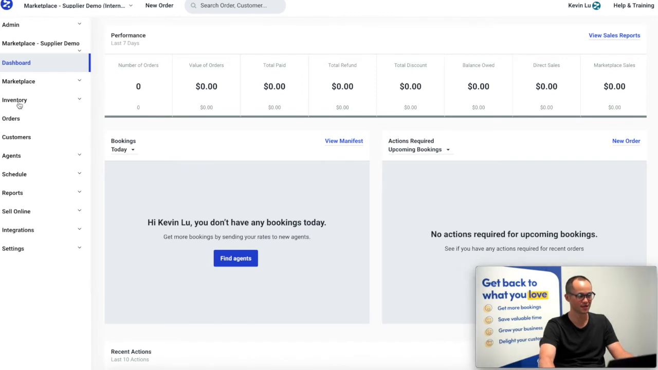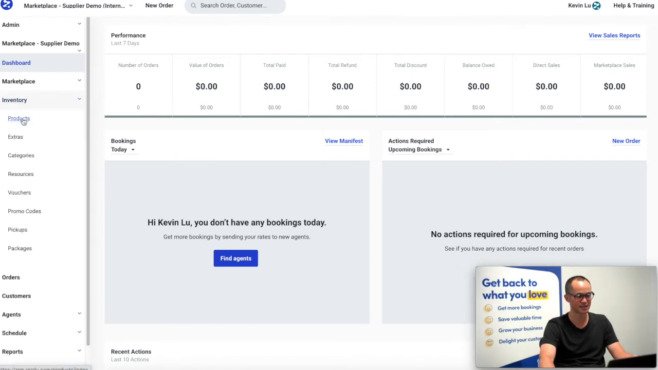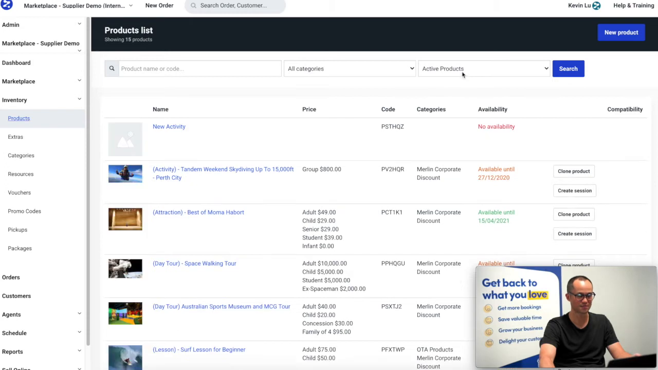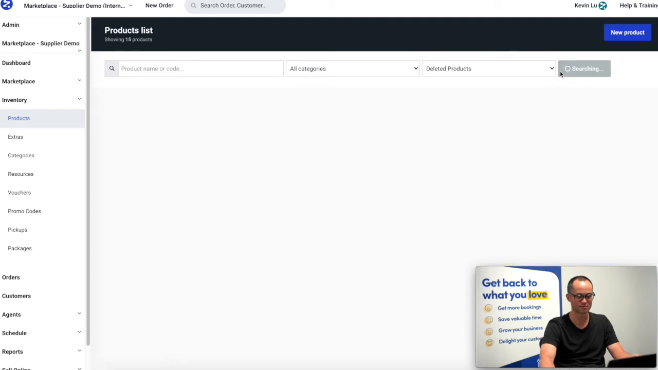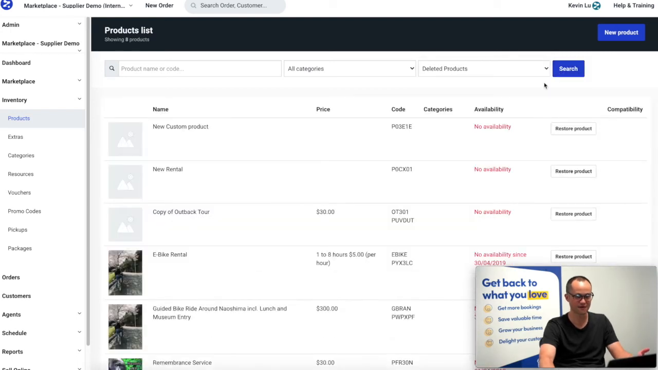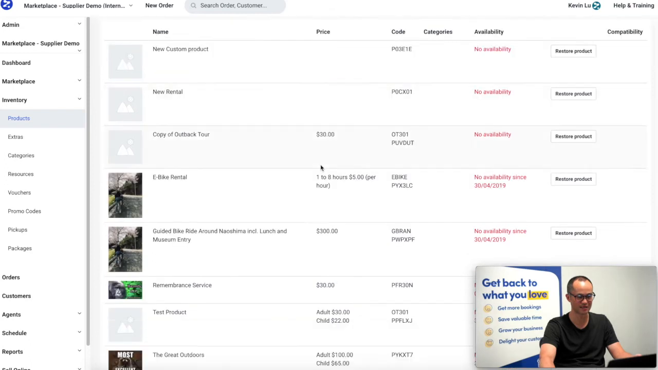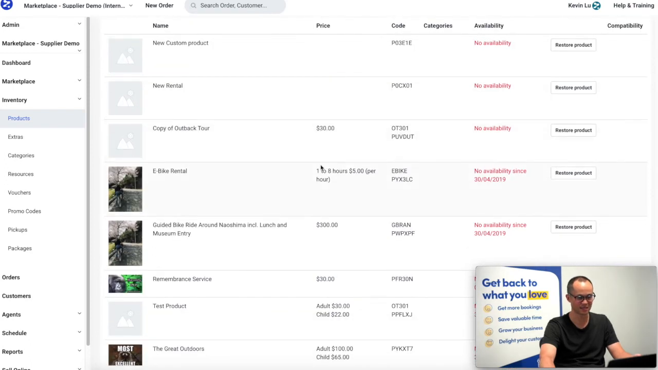To do that, go into your inventories and then go into products. Once you're here, what you will notice is that on the top, under the active products, you need to go and find a deleted product. Once you have found it, you just need to press search. Once you have searched, the system will give you a list of all the products that you had previously. Now, as you can see here, I've got quite a few.